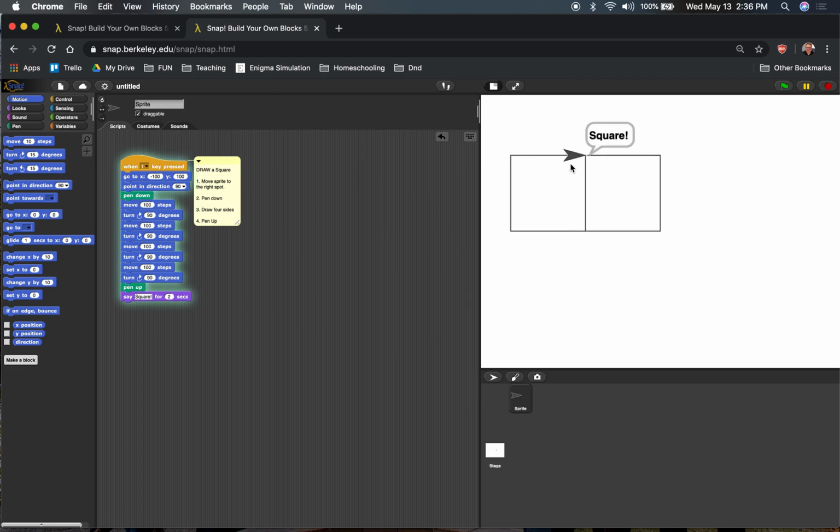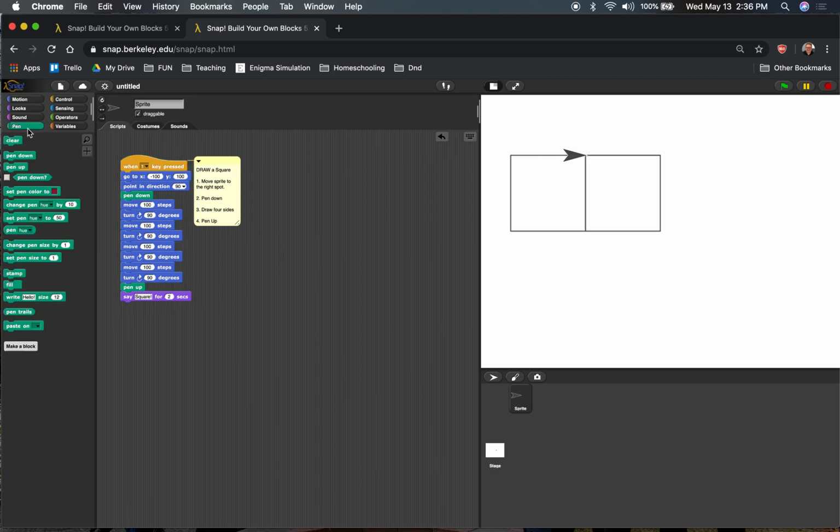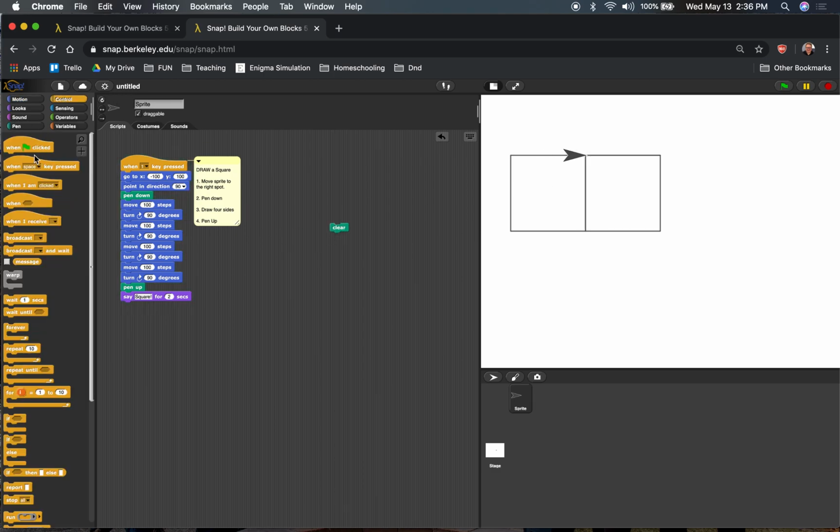Now you might have noticed my screen's getting kind of cluttered. I've got that other square that I don't want there. What I can do is I can say, look, if the space key is ever pressed, go ahead and just clear the screen. And that takes care of it for me. And now I just get the square in the location I want.